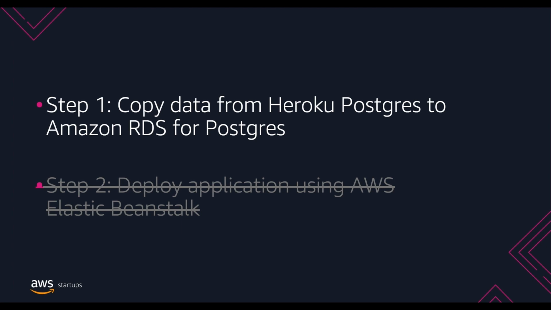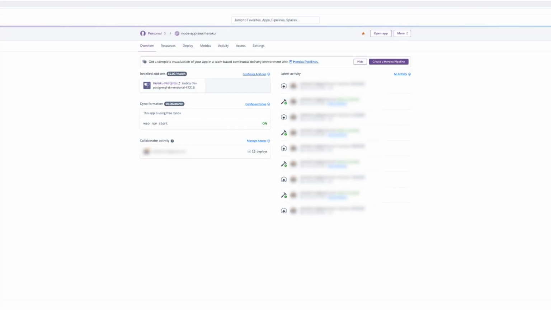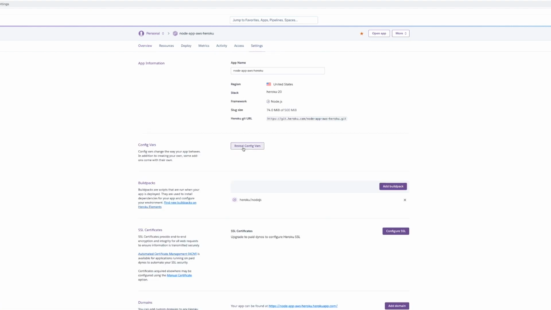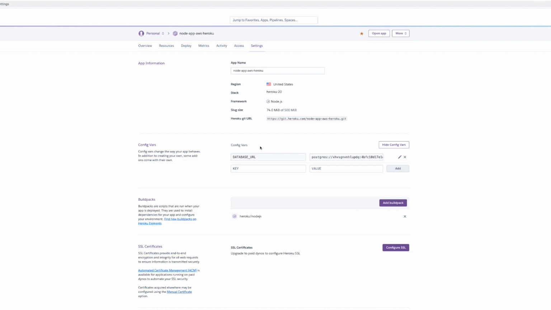So now we will copy the data from Heroku Postgres to RDS. To begin, we will retrieve the credential to access Heroku PostgreSQL. So open your Heroku console. In the apps that you want to migrate, under Settings, click Reveal Config Vars. Copy the value beside database URL.